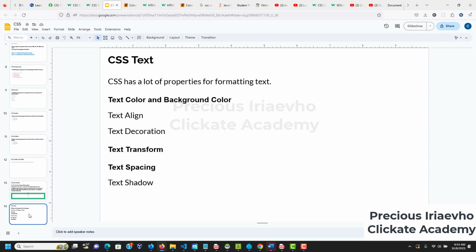So guys, in the next video, the next lesson, we'll be talking about CSS text. CSS text has a lot of properties for formatting. So we are going to look into all that when we get into the next chapter.